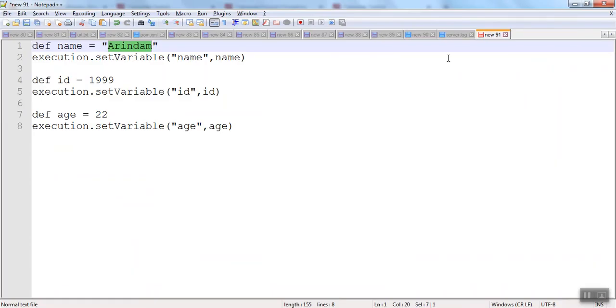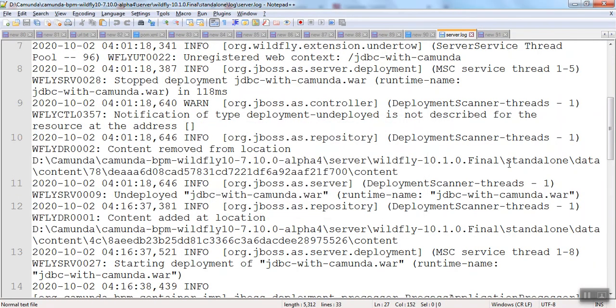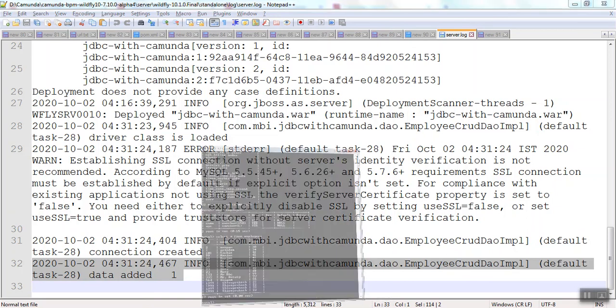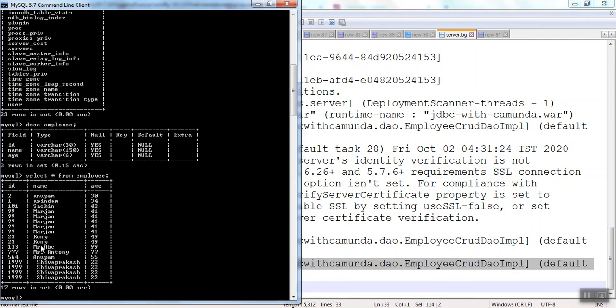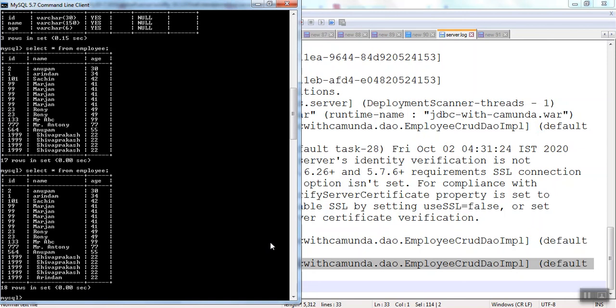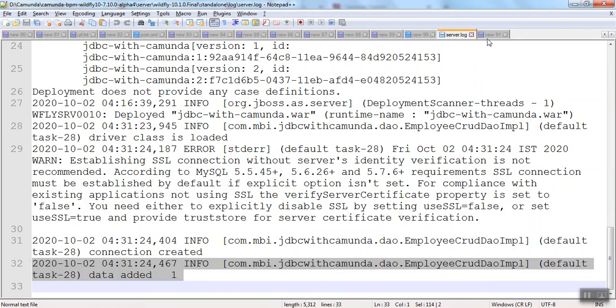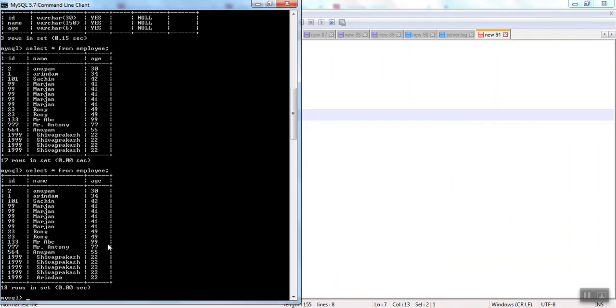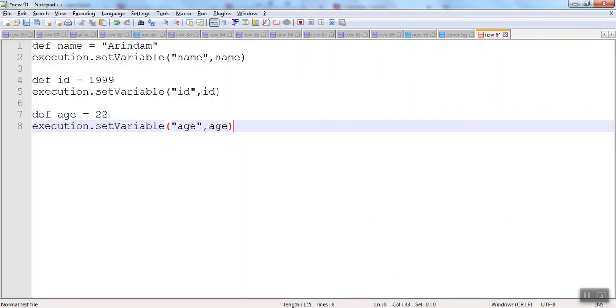I need to check my server log. It will change, and now look at here, connection created. Oh, it's 4 o'clock in the morning. Okay, 4:30. Data added 1. Now if you go to your database, before this I have shown you the data, and now let's see it again. Now look at here, the last one, 1999, my name, and 22. So this is the data which I have used before. My name, 999, 1999, 22. So my database has been updated with the latest data which I have provided here.